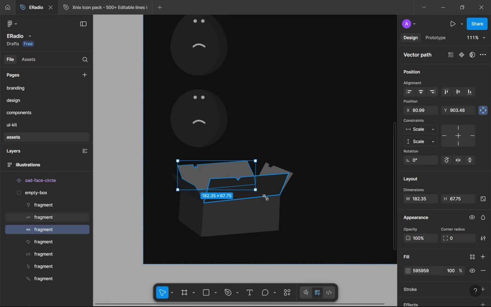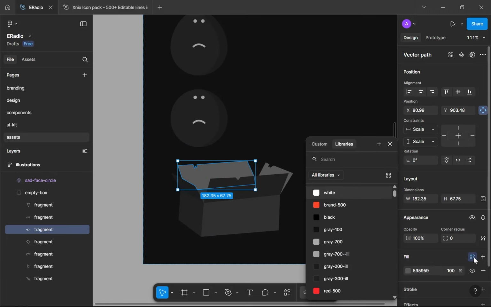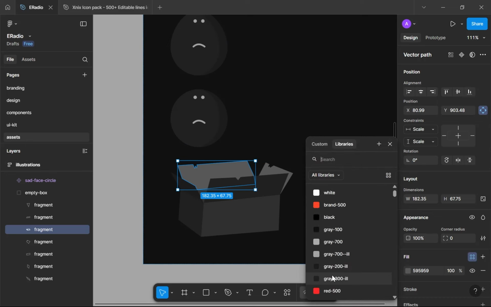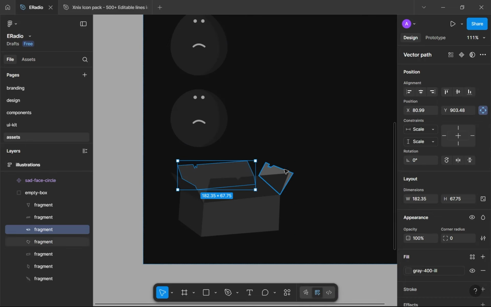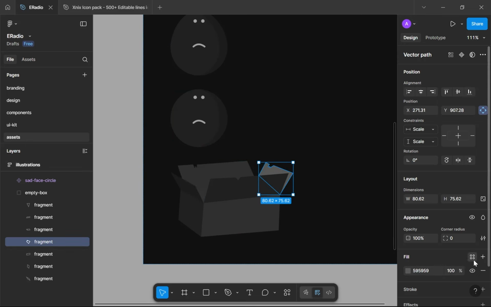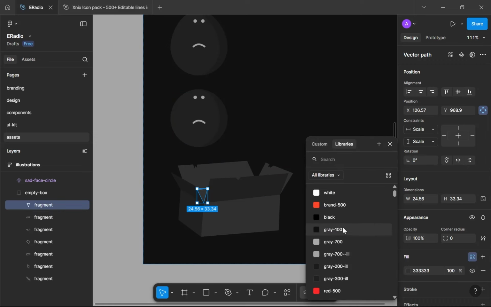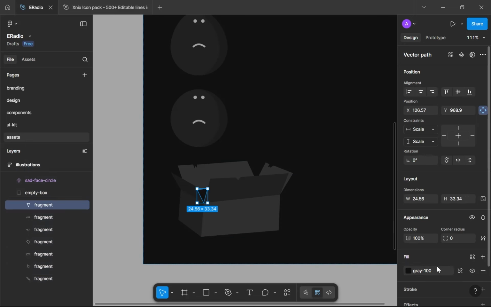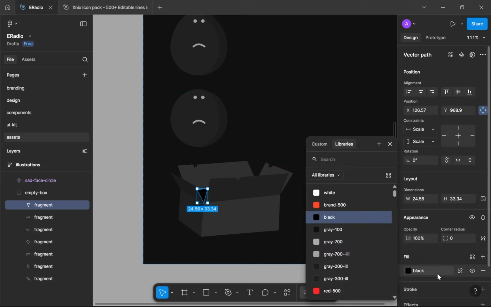Now for this one, this actually doesn't work. We have to apply the new color, which is 400 here, and do the same thing for this one as well. And I'm just going to go in here and apply either gray 100, which will be just the same as the background, or it should be full black. So I don't want to go that route.